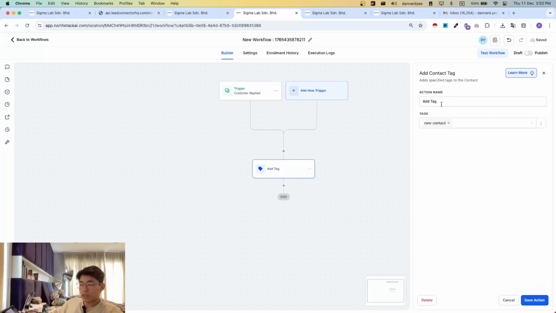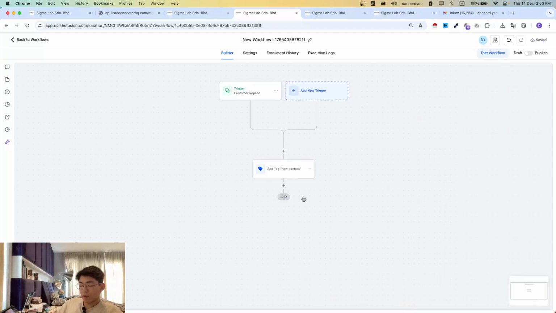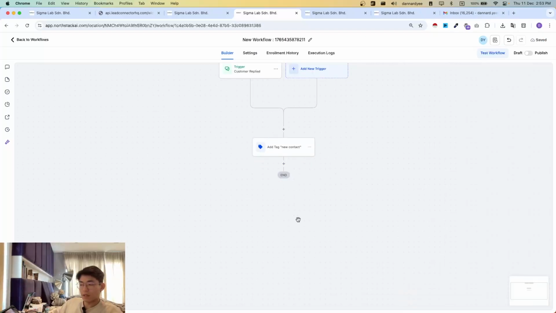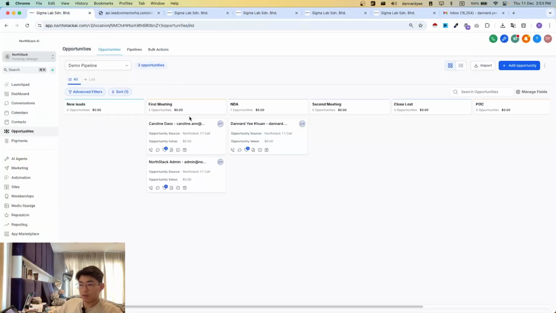It'll also help a lot if you name these actions properly. So add tag, let's say new contact. These are just action names that help you understand what stage you're at in this automation. So this would be 1.01, new lead to first meeting, something like that, which is how it moves from the first lead to the first meeting.